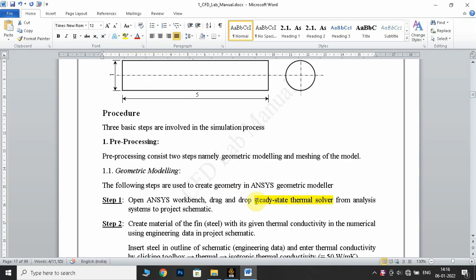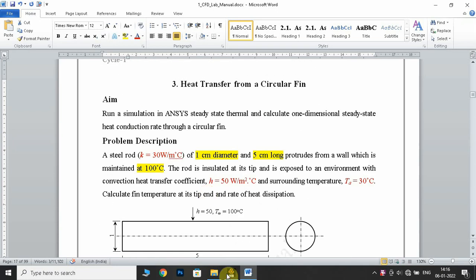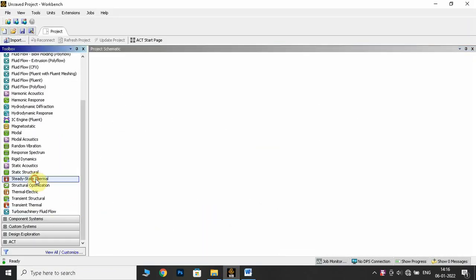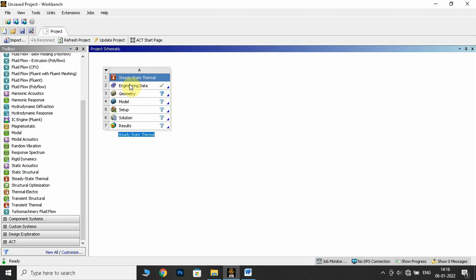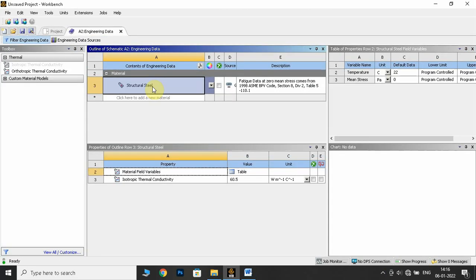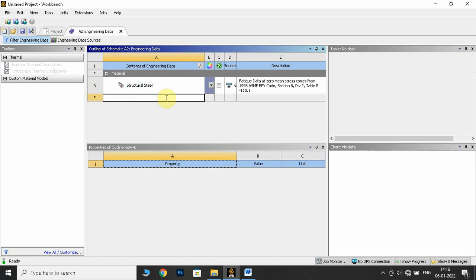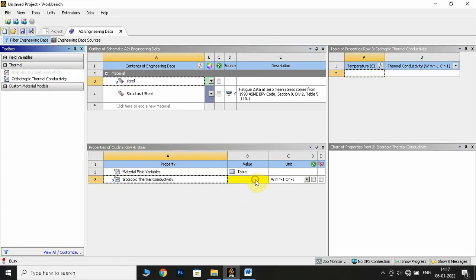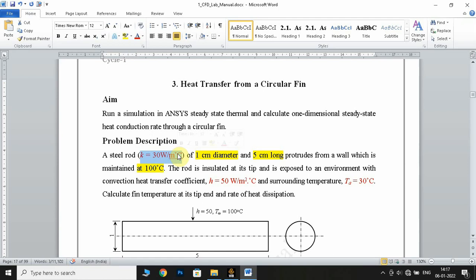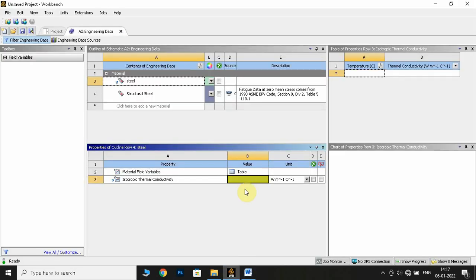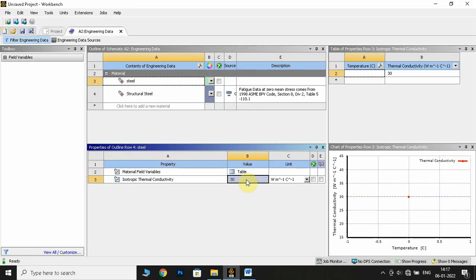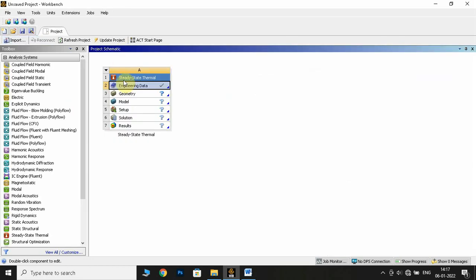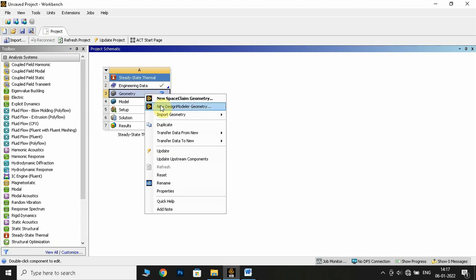So we solve this in the steady state thermal solver. Okay, we drag the steady state thermal, drop it here, and first we give the engineering data. The material here is steel, enter, and for that we give the thermal conductivity, and its thermal conductivity is 30. So 30, enter, and this is the engineering data part. That's it. And now we go to the geometry, new design modeler.